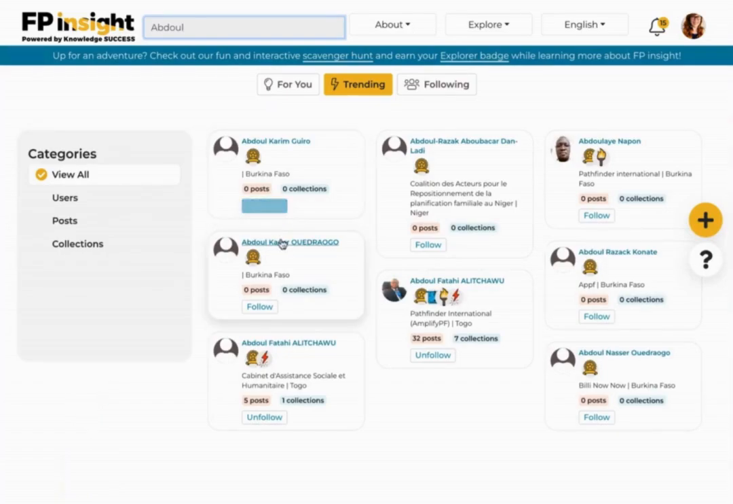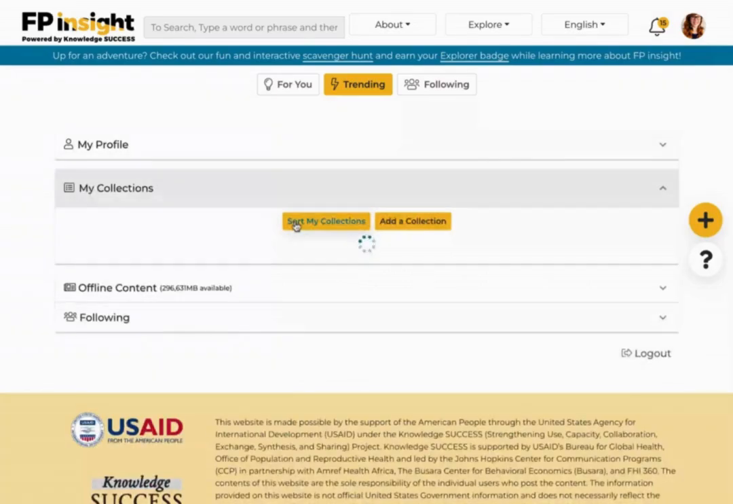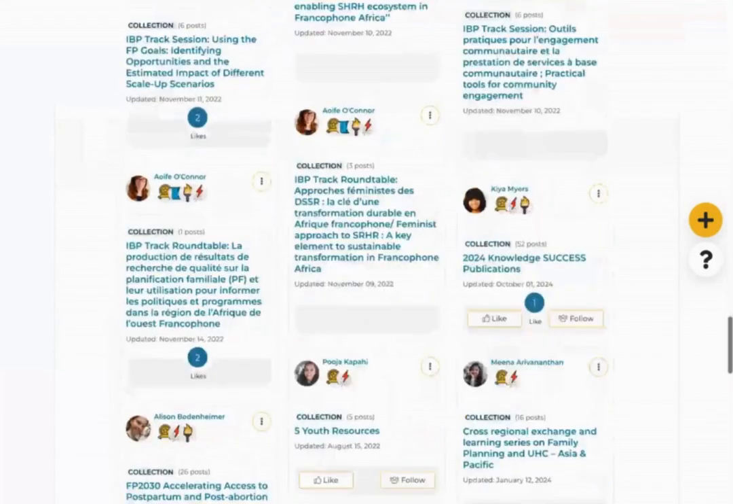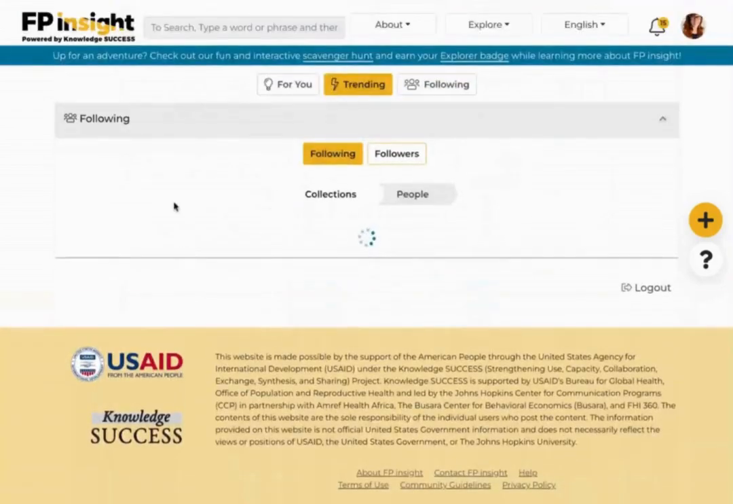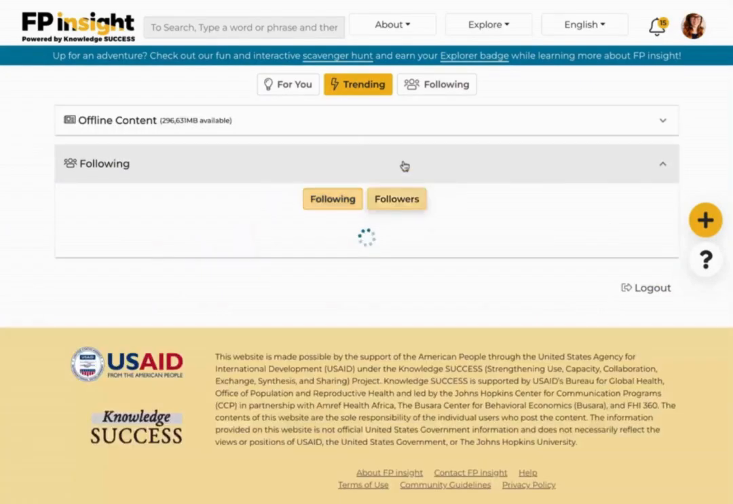As you follow people and collections, you'll start to see the new content that they are posting to FP Insight on your following feed. If you'd like to view all of the content that you follow in one main place, you can do this by navigating to your profile page and then scrolling to the section entitled Following. From here, you will have the ability to view all of the collections and people that you follow on FP Insight, as well as be able to view the FP Insight users that are following you.